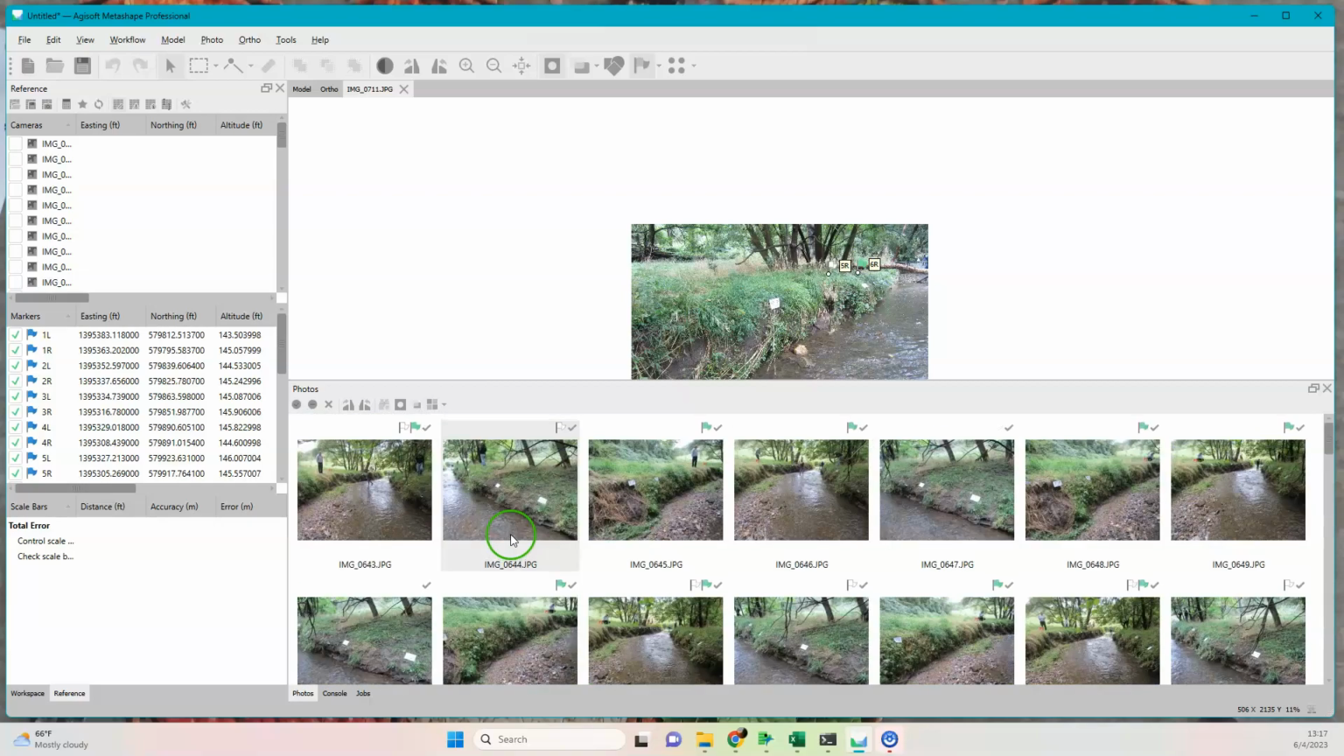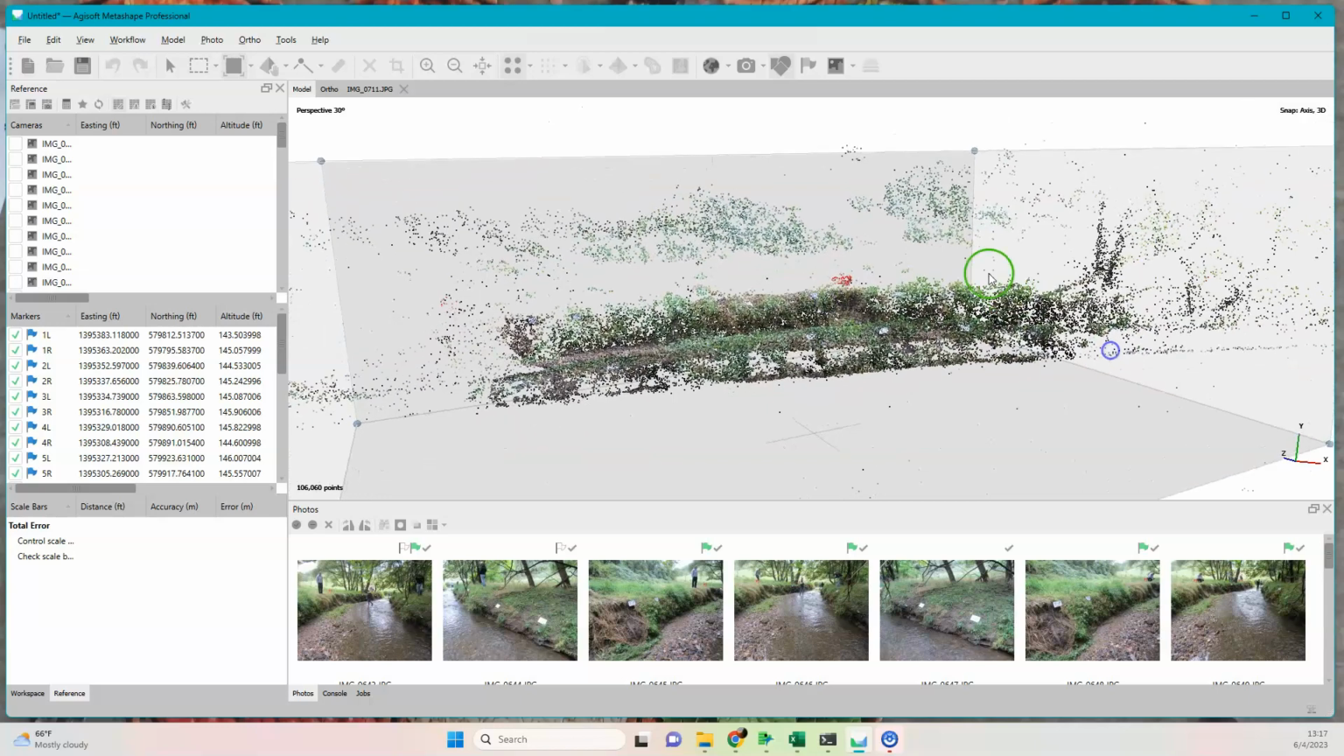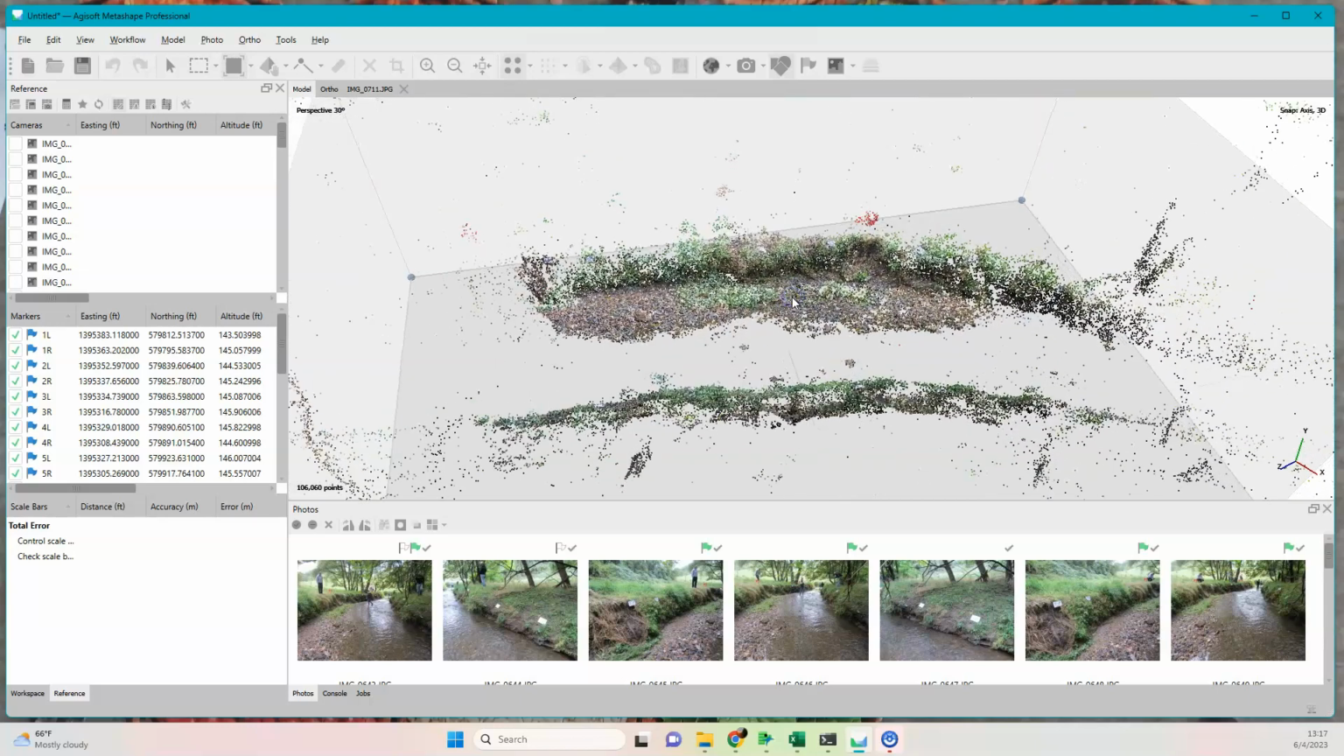So at this point I've run through all the images, and I'd have to say the quality of the images I'm working with is hopefully lower than yours.